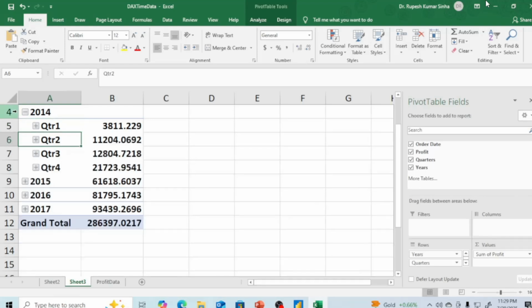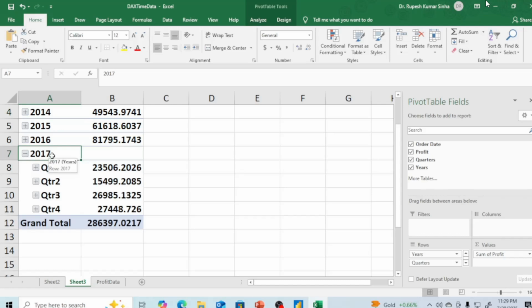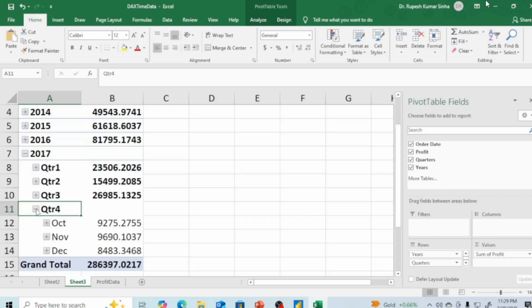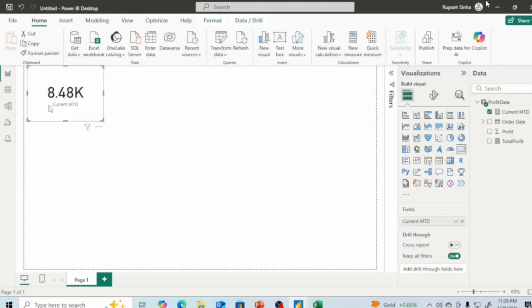So we got the summary which I have shown to you. For different years we have got data. So current month to date will be what? The current year, that is 2017, and it is going to be the last month total. So last month we have got December. So current month to date value is 8483.34. If we add all values for the last month, it is going to be 8483.34.